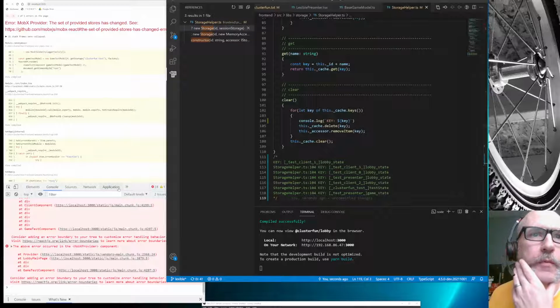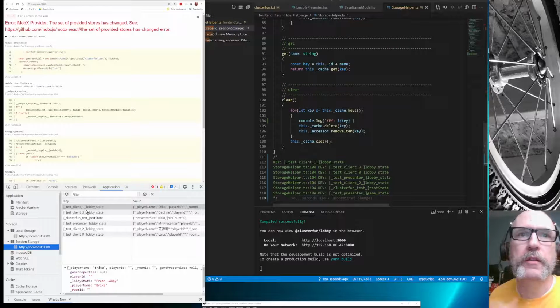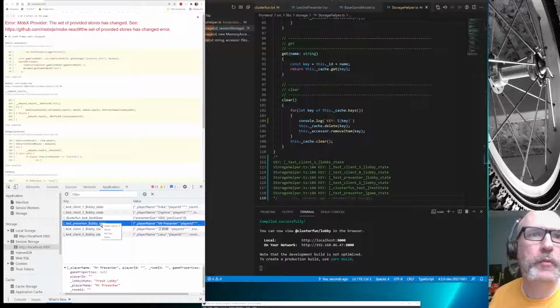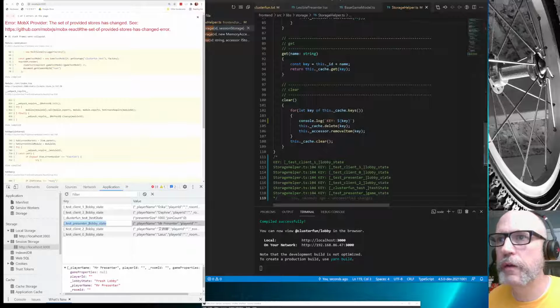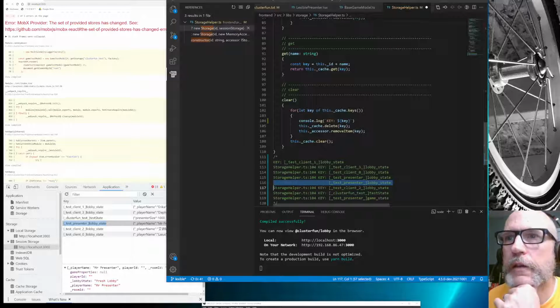Alright, so if I look back on the application, this is the one I care about, test presenter. Oh, wait a second. Yeah, there's a test presenter lobby state. Let's just make sure that, copy this, and let's just compare it to see if it's the same text. Yeah, that's the same text. So I'm trying to delete that guy.